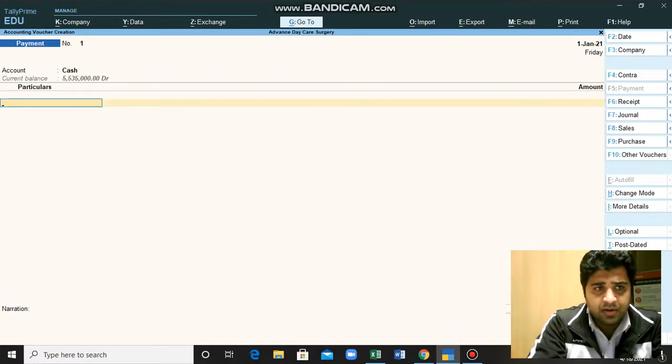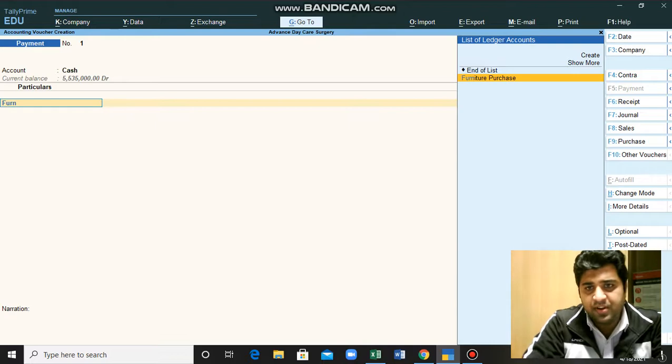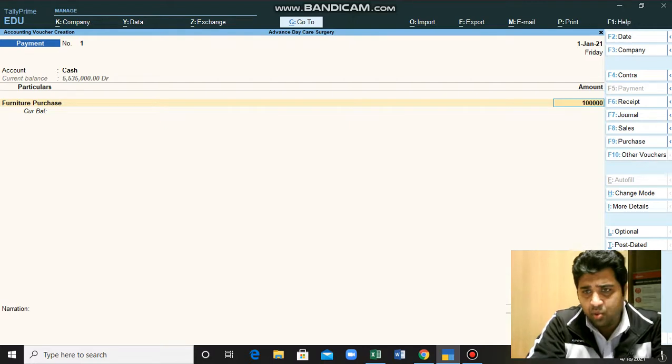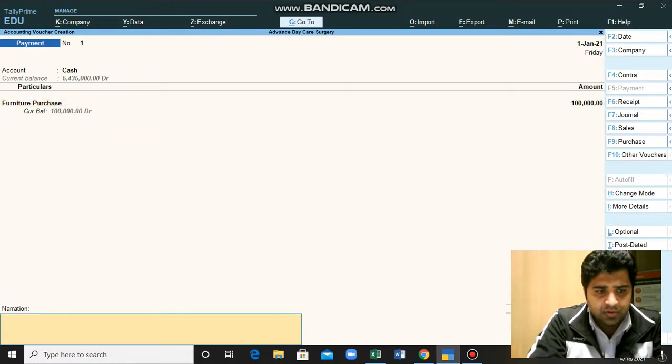Cash, and then we will input the furniture account. Furniture purchase account I already created in the list of ledger accounts. So I will select it from here, and I will input the amount by which the furniture is bought. It's 1 lakh. Then add narration, purchase of furniture.